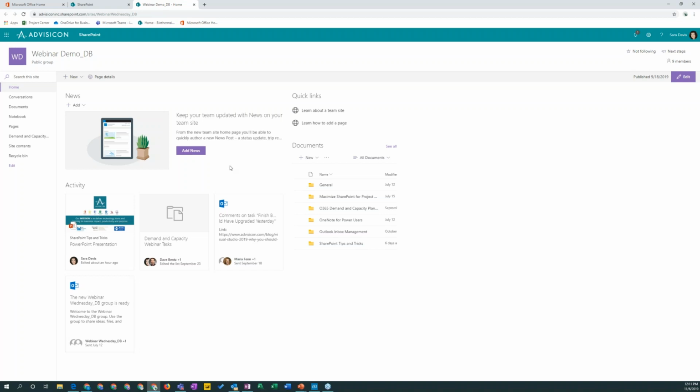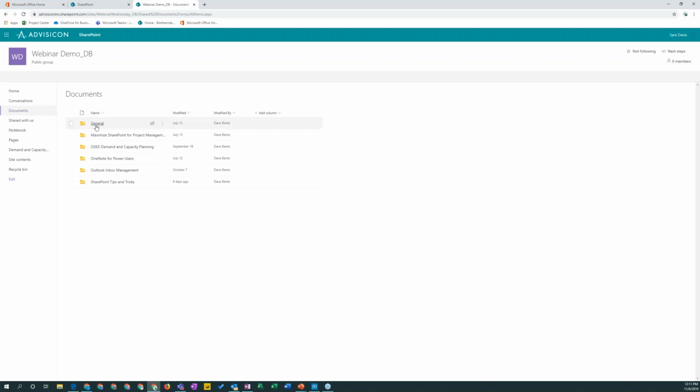All right. As we're going through, you can see that on this main page by default, there's a little web part here that shows the documents that are part of this. And there's also a quick link here if we want to go to the documents page, which will show, in this particular SharePoint site, the folders are arranged in a file folder structure.